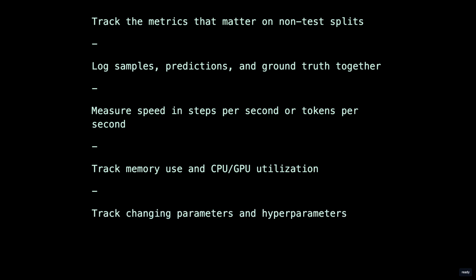Some values matter because they change during training, such as learning rate, gradient norms, and weight norms. Watching them over time helps explain instability, clipping behavior, or the effect of schedules and regularization.